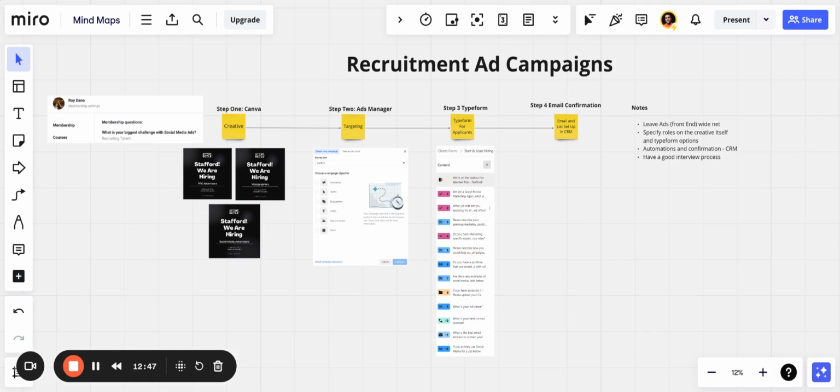And of course, you want to make sure that you're qualifying with the Typeform questions, because casting a wide net, these questions are trying to eliminate anybody who's not relevant for the roles that we're pumping out on ad campaigns.